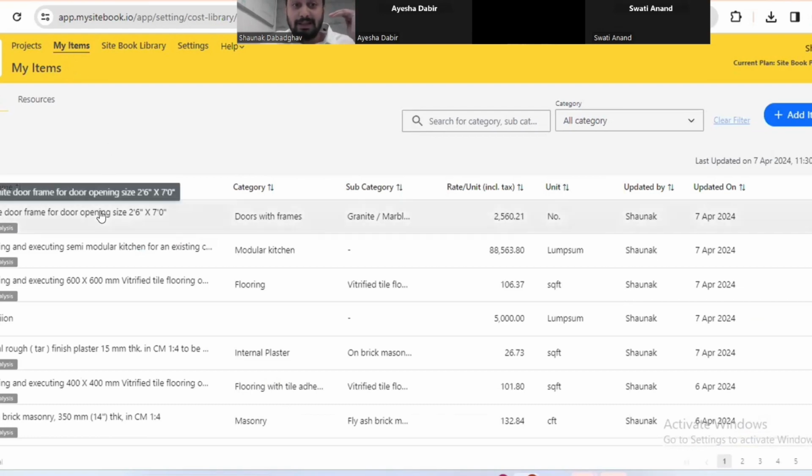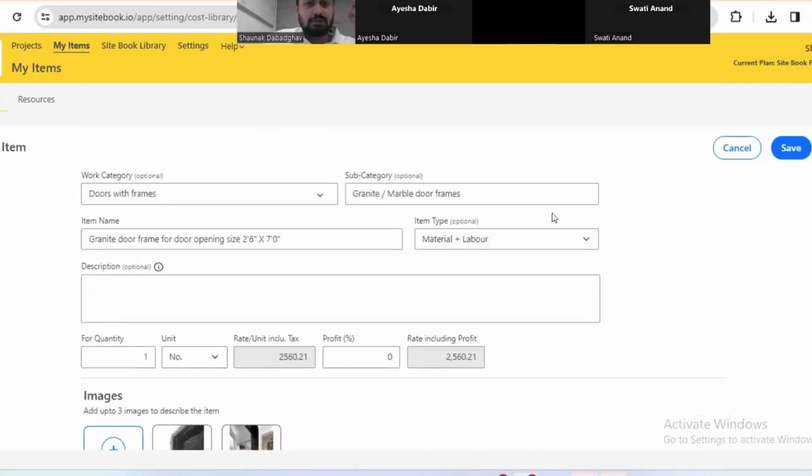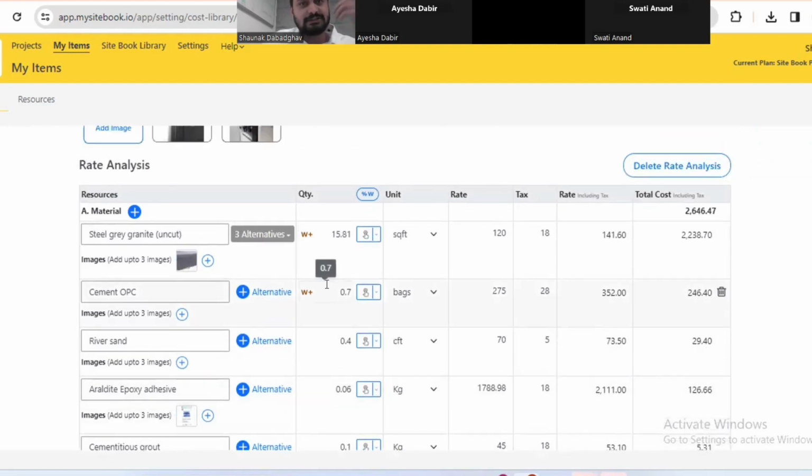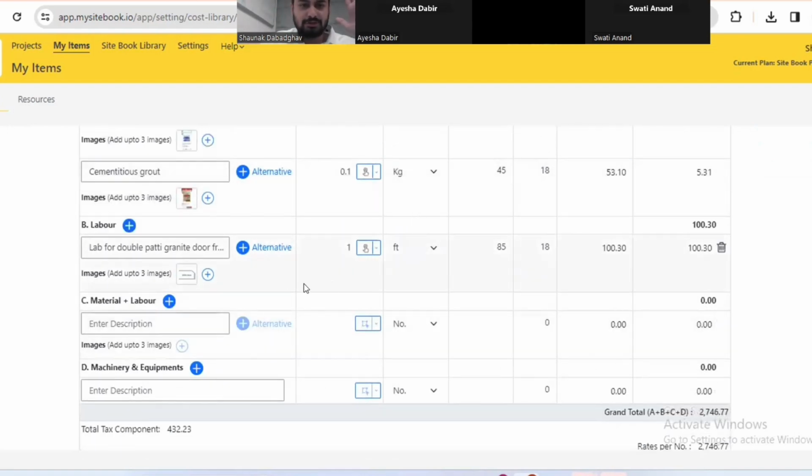This is your own library. Here you can make changes as you want. So if you want to change the rate or if you want to make the quantity constant changes, you can do that as well. So I hope you understood how that has to be done.